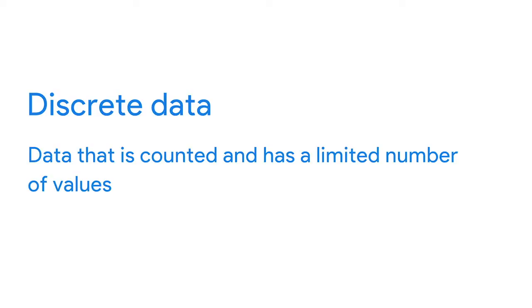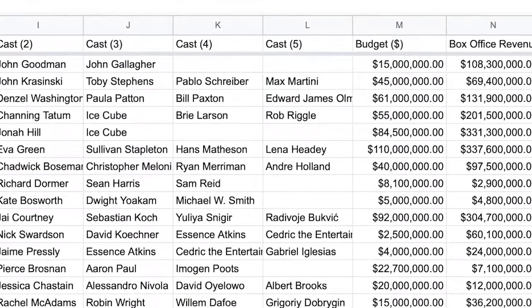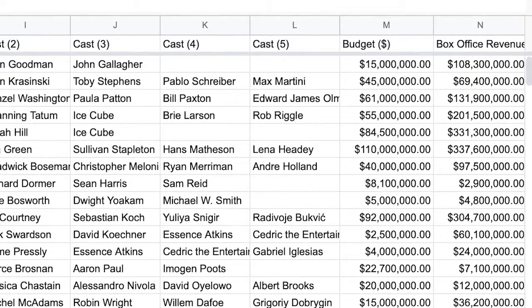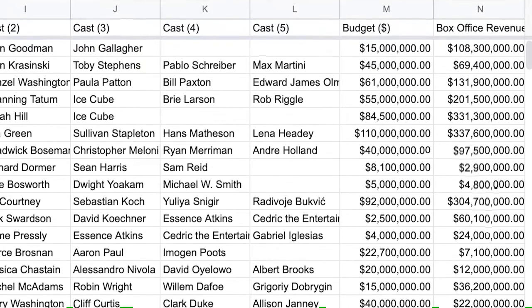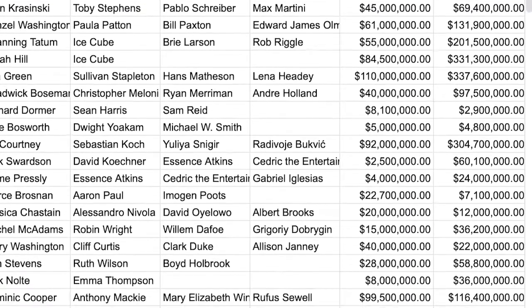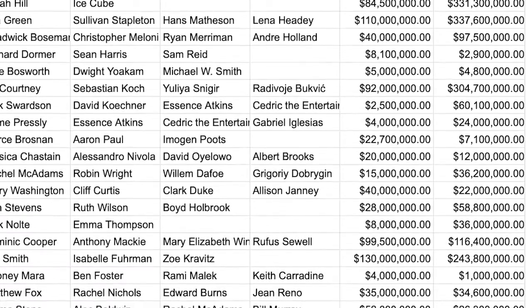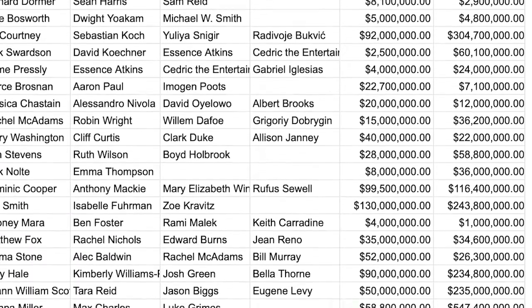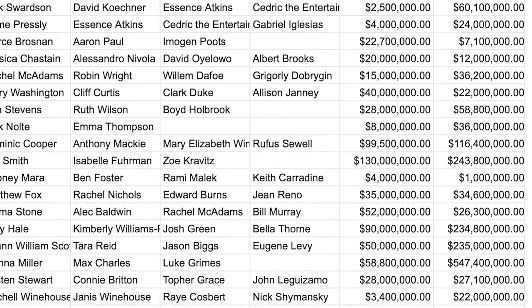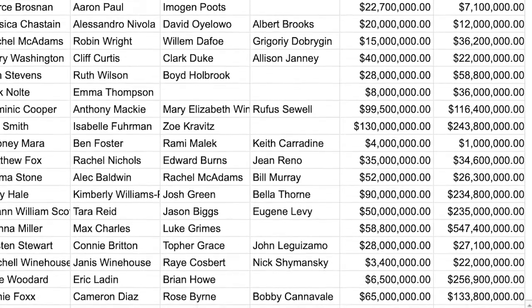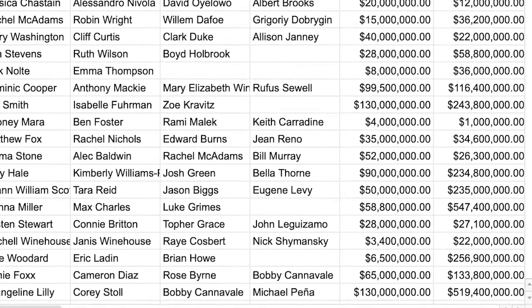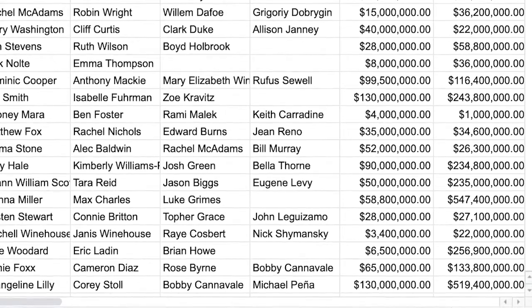Let's check out discrete data first. This is data that's counted and has a limited number of values. Going back to our spreadsheet, we'll find each movie's budget and box office returns in columns M and N. These are both examples of discrete data. They can be counted and have a limited number of values. For example, the amount of money a movie makes can only be represented with exactly 2 digits after the decimal to represent cents. There can't be anything between 1 and 2 cents.